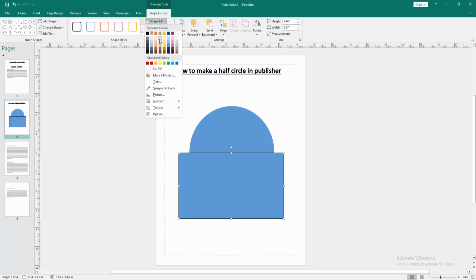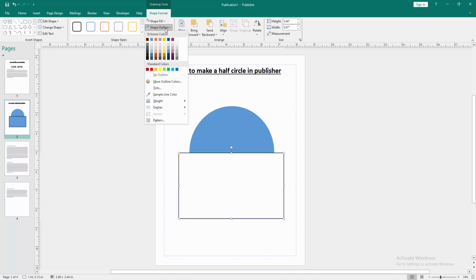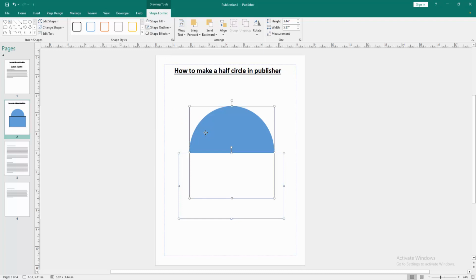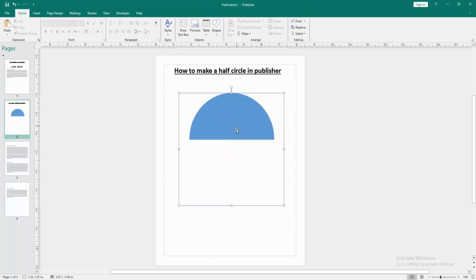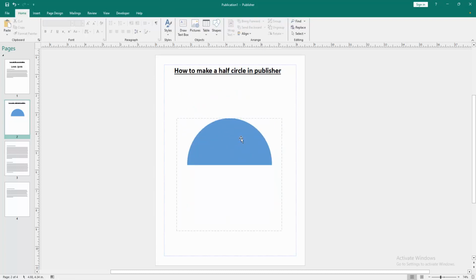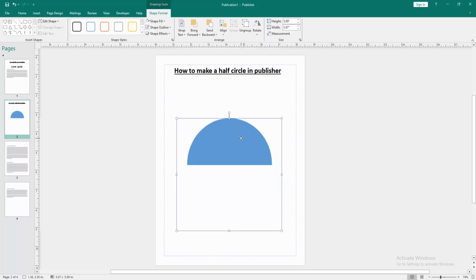Select shape fill color, choose white, then select shape outline, no outline. Then press Shift on our keyboard and select these two shapes. Then click group. Now we can see we made a half circle in this Publisher document very easily.